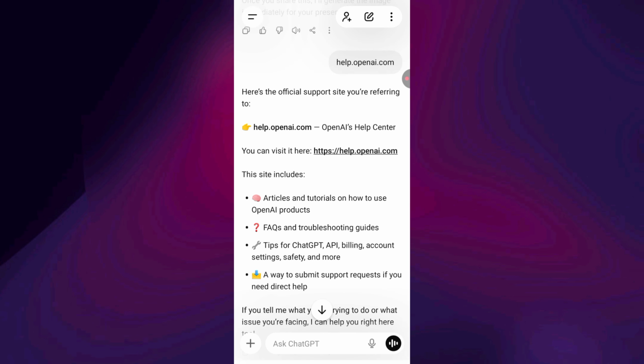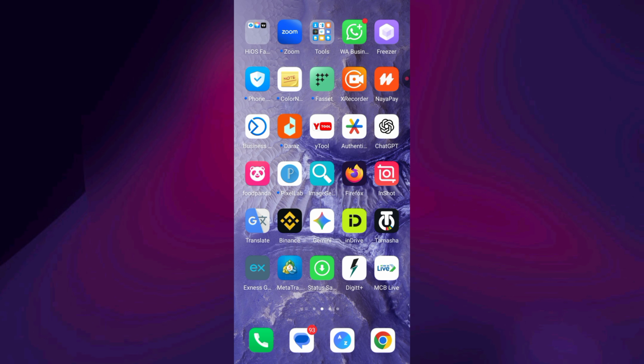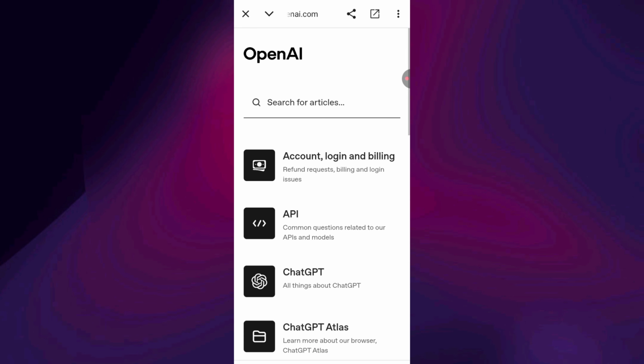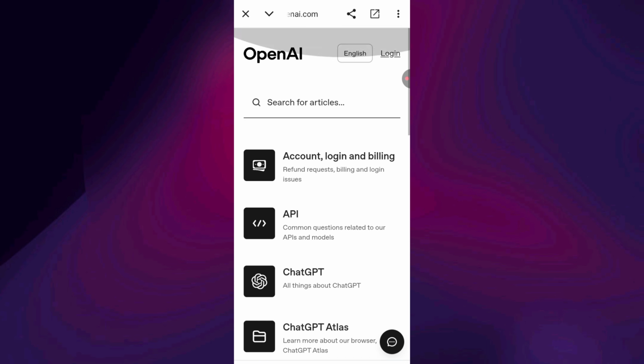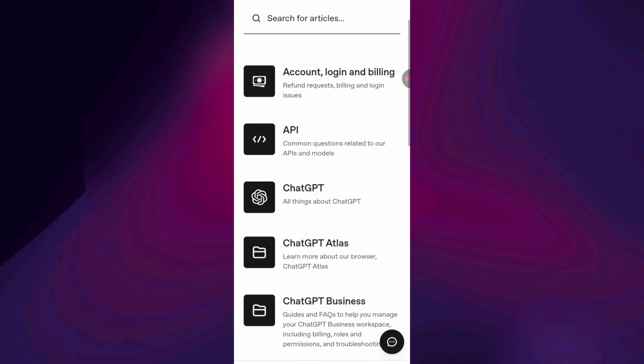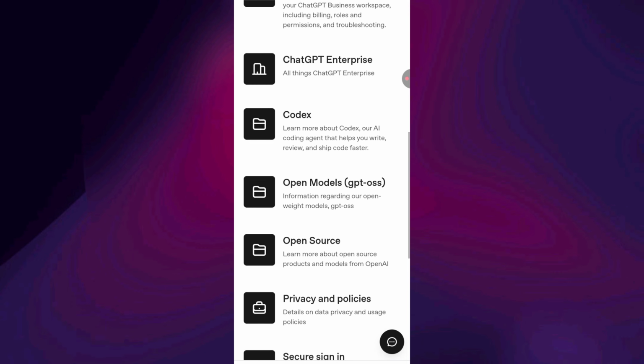Step 2. Visit the official help center. Go to help.openai.com. Look for the small chat bubble icon in the bottom right corner. This is the official support bot, which is the only way to start a formal recovery request.